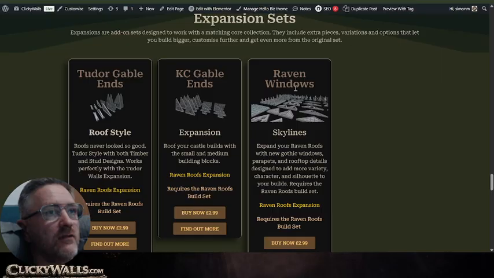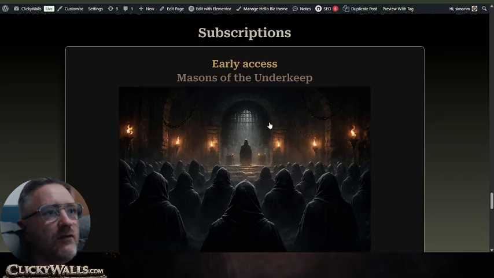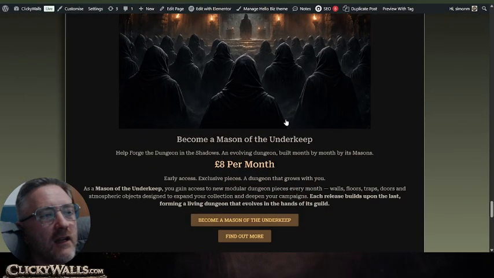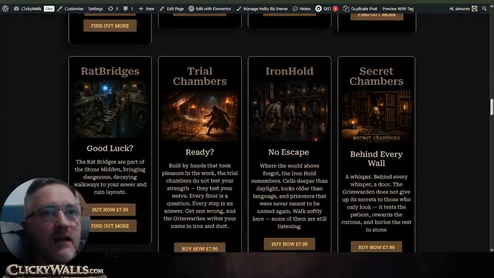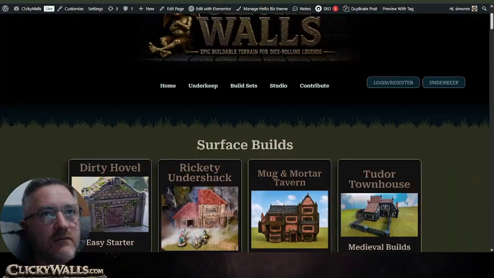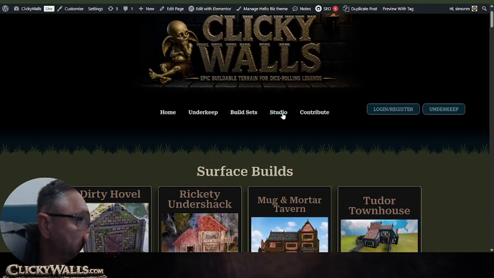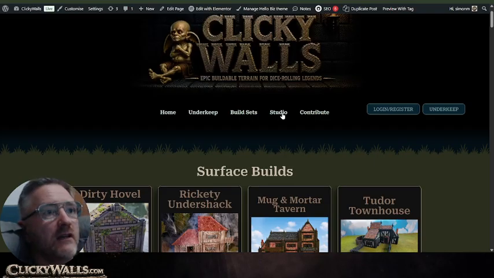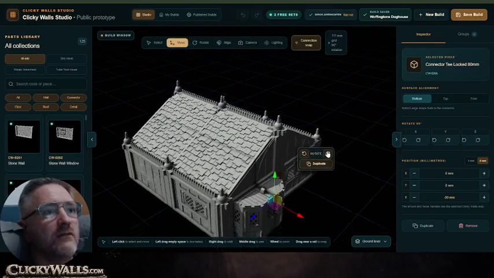And then we've got some expansion sets, so more expansions to the roofs, etc. And then we got the early access subscription. Really good. If you become a member, basically everything that we release every month you get for £8, which is an absolute steal. So if we just go back to the top here and you click on Studio, this will load up our new Studio program.